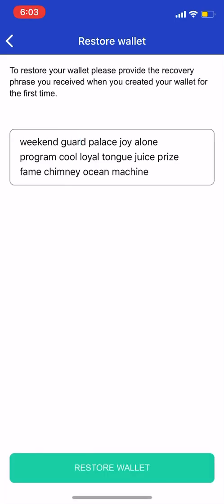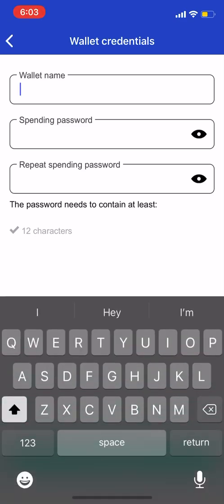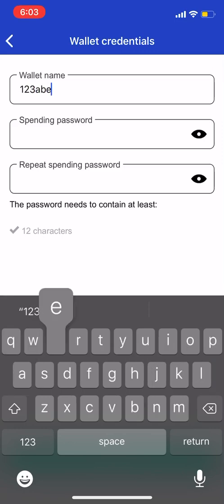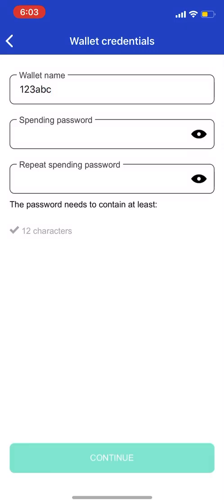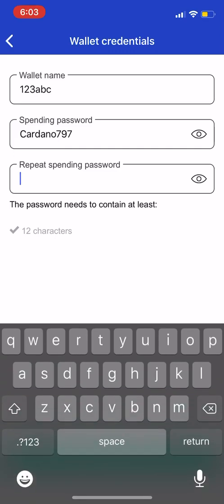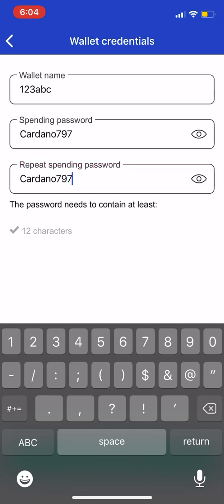And boom. We can always change the name of the wallet, so we'll call it 123 ABC. My spending password is going to be Cardano 797. I don't know why I did that. Every time you restore the wallet, remember that your private keys hold your funds. These external settings like the spending password and the wallet name are not major. The main thing is that you got your funds back.